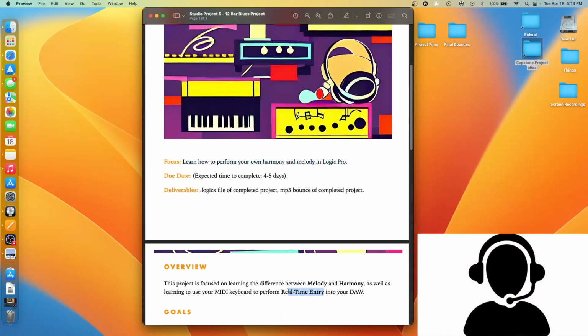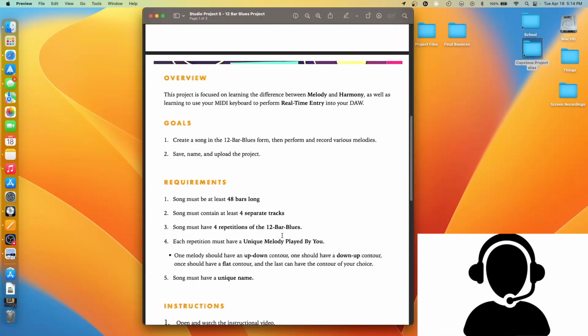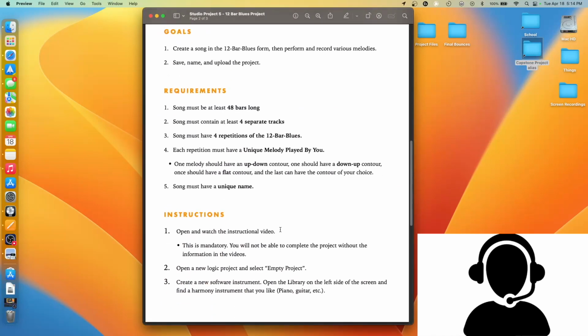There's also a focus on real-time entry, which is when we press the record button and play something on either a MIDI keyboard or on our musical typing or anything like that within Logic we're using. So these are the deliverables we need. As usual, a project file and a bounce. So let's get right into it. I'll try to keep this as concise as possible.